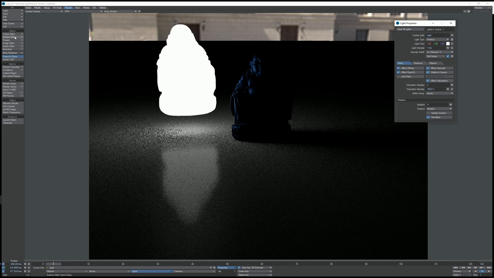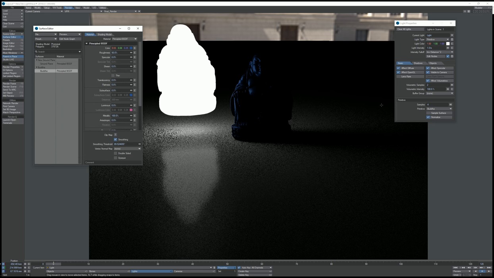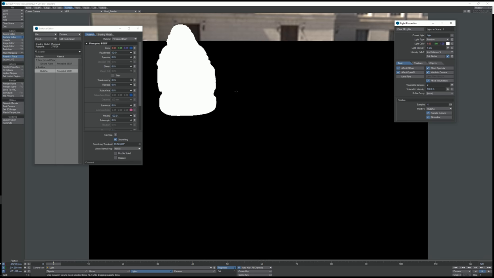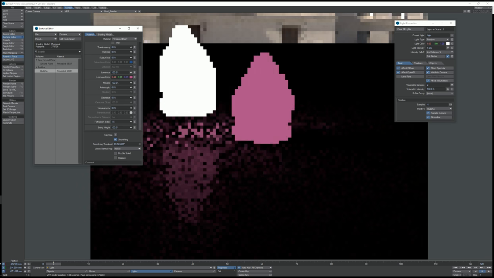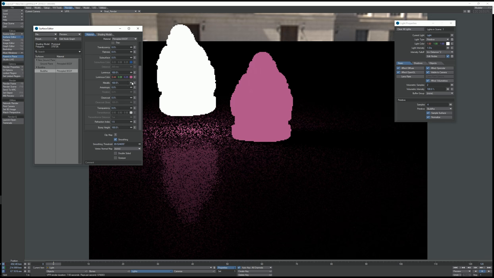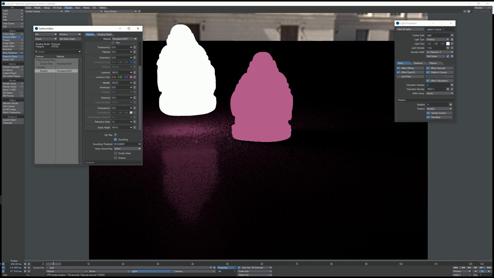The sample surface option, if I'm going to enable it, everything goes dark because the surface on the object we are sampling does not have any luminosity. So what I've set up here is a purple color, and I'm going to increase the luminosity setting, and we can see that the lighting is now purple.